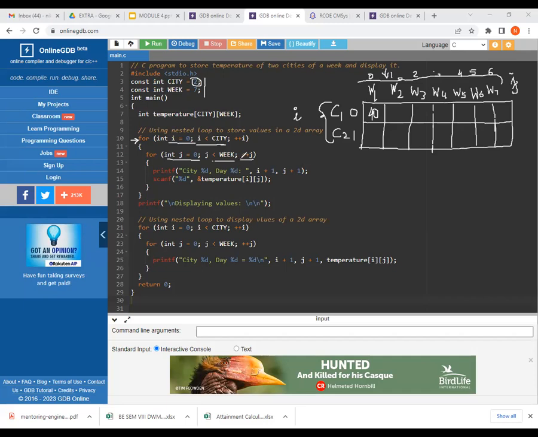Now for this 1, it is going to again execute the inner for loop. See, till now we are executing the inner for loop. It is going to execute till the inner for loop becomes false. So it is going to print the temperatures for city 1 week by week, one by one. For example, this is the temperature it is going to print.